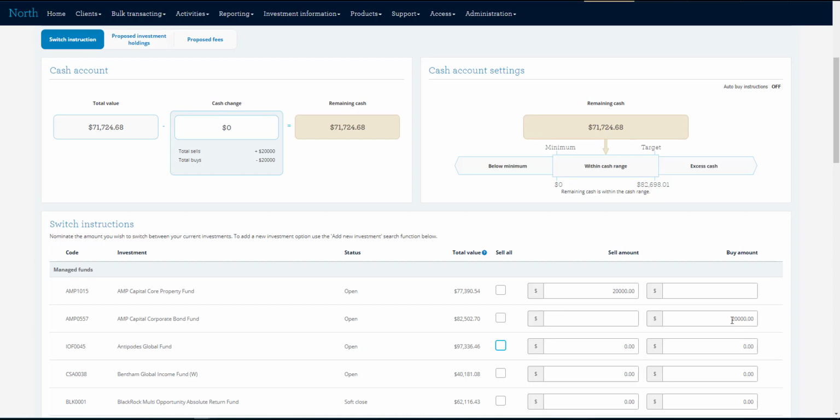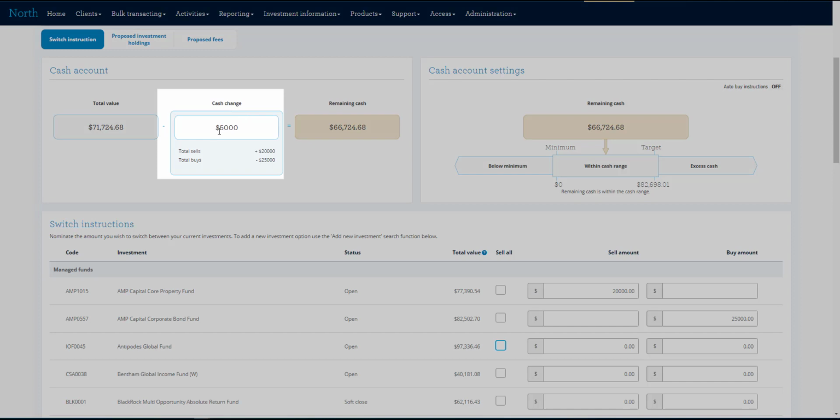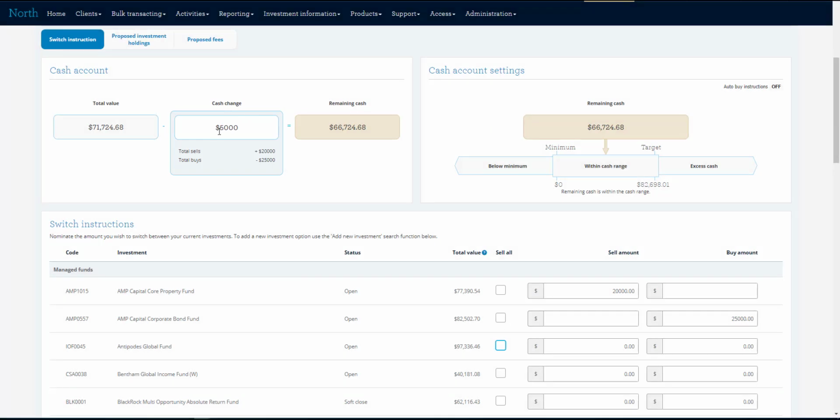So what happens if we have a shortfall? So we might do a buy of $25,000. So we notice that the sell amount is $20,000 for this fund. If there is a difference between the two, the difference will either come from cash or go to cash. So in this scenario, we're buying $25,000, selling $20,000 out of A&P Capital Core Property Fund. The difference will come from cash. So let's proceed with this request now.